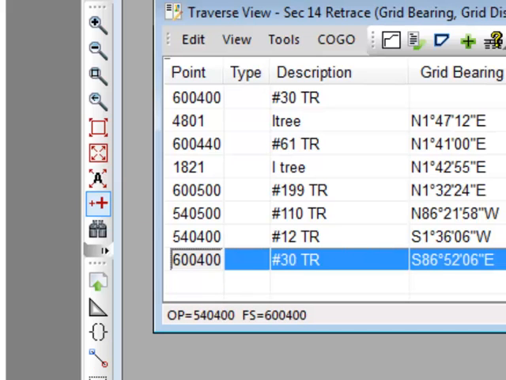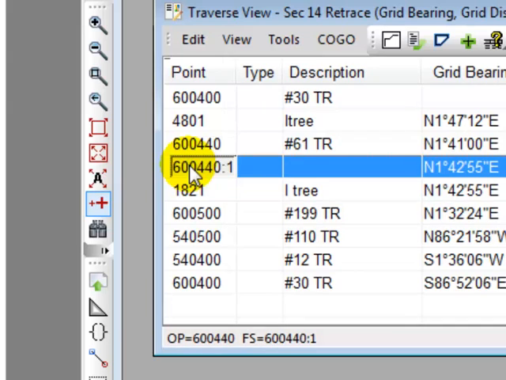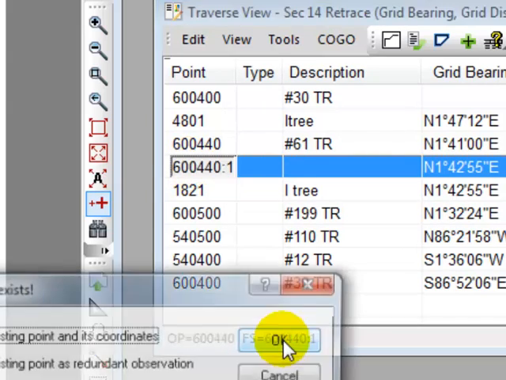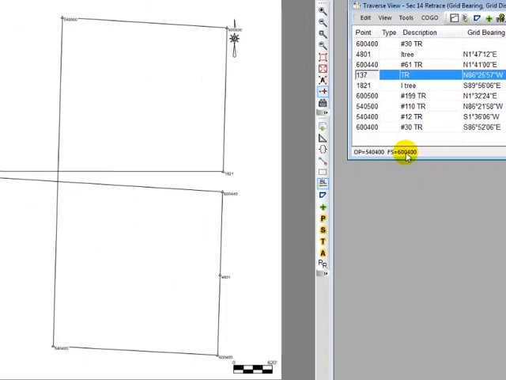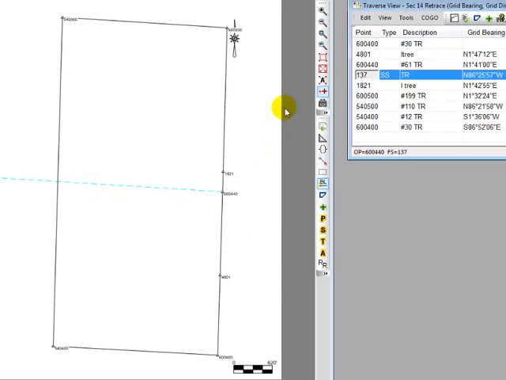And that is from 600, 440. I want to insert the west quarter corner. So I want to go from the east quarter corner to the west. So I'm going to insert. The point number is 137. It's going to insert that as a side shot. So to make it a side shot, I just need to press F10, or I can go point type, side shot. Okay, that gives me a line across there.